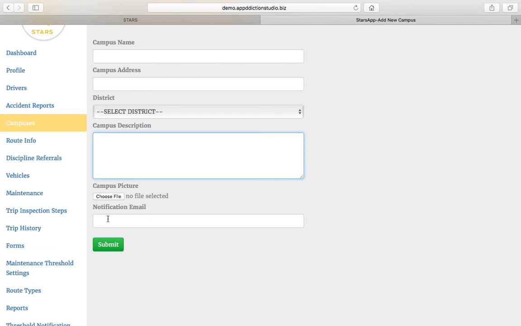The app allows a driver to submit a discipline referral form directly from the app. The discipline referral form will go to the transportation director, and he or she would be able to see that under discipline referrals. However, if the transportation director also wants that discipline referral form to go to a campus administrator, they would enter that under this campus name.